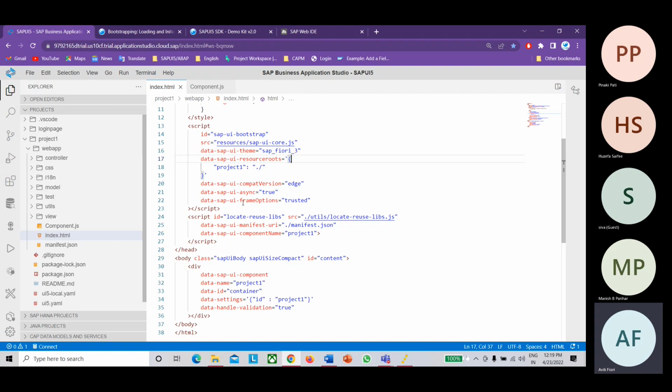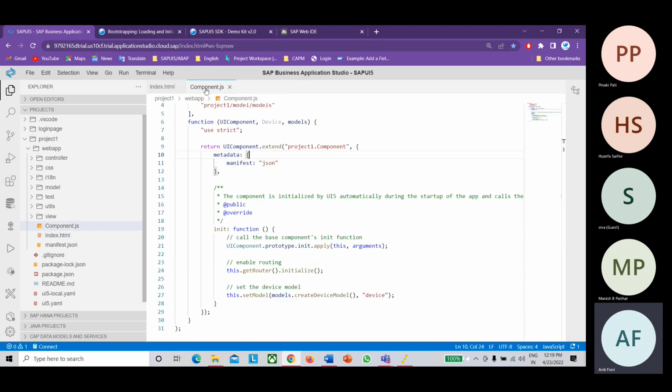Is this fine now? Okay, so why do we need index.html? Just to test this app locally. As a standalone app, I can test this app on the browser rather than deploying on the Fiori Launchpad. Okay, so now the main part is component.js.